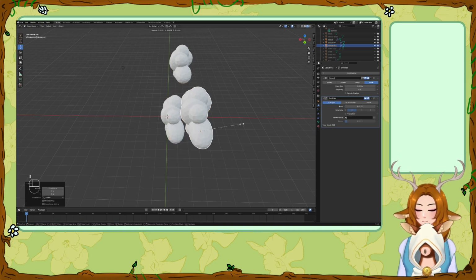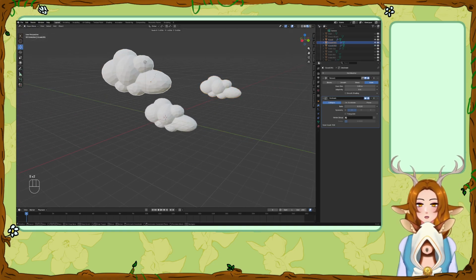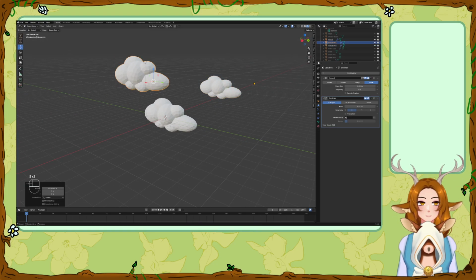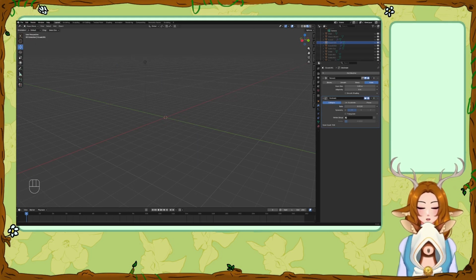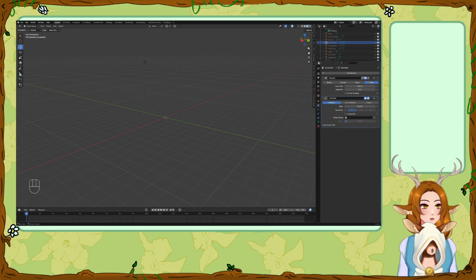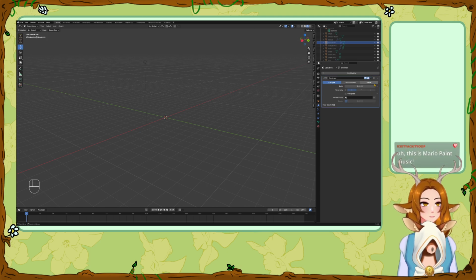Obviously you can scale it down, scale it up, that sort of thing. I'll also just apply these modifiers just in case.